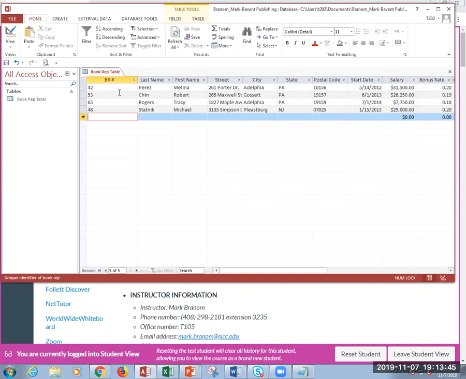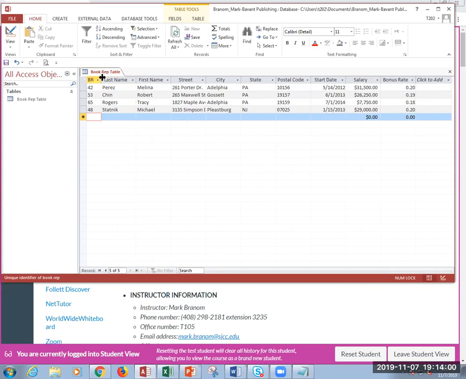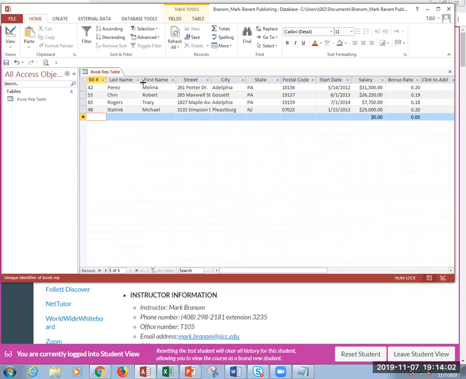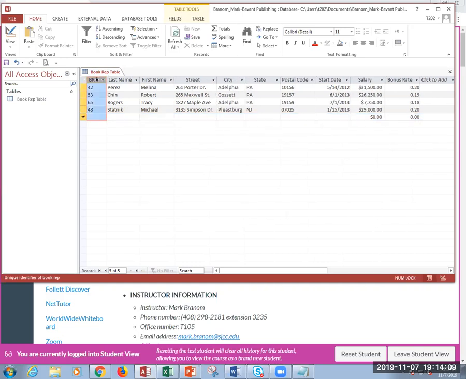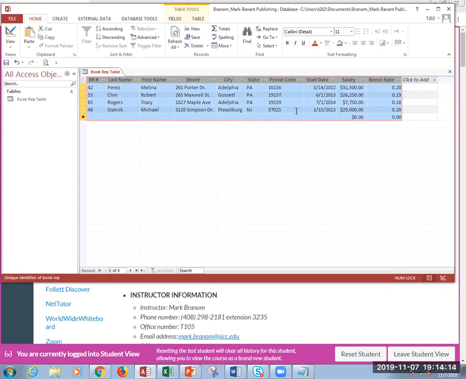One of the things you can do in Access, just like you can do in Excel, is auto fit your content. To fit your content, you can click and drag to make it fit. You can also put the cursor between the two columns and double click, and it will auto fit. If you want to do them all at once, you can select them all and double click, and it will resize them to fit.